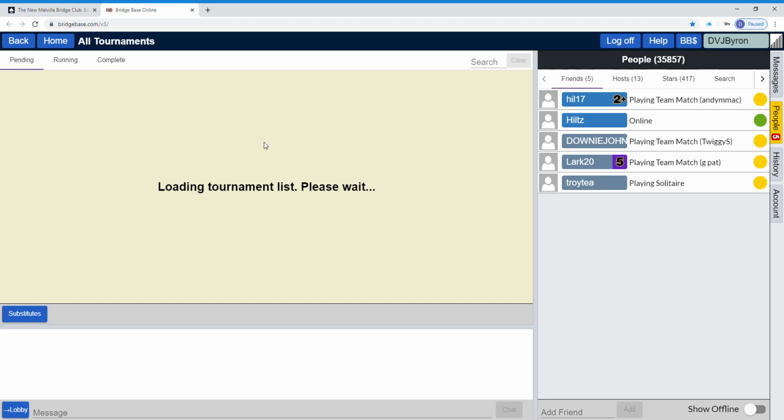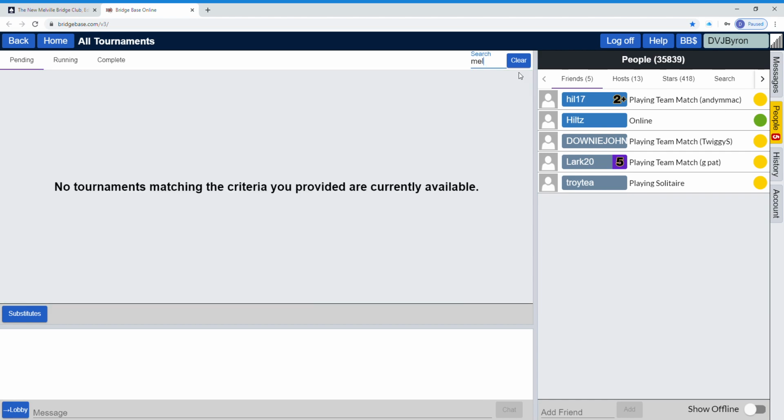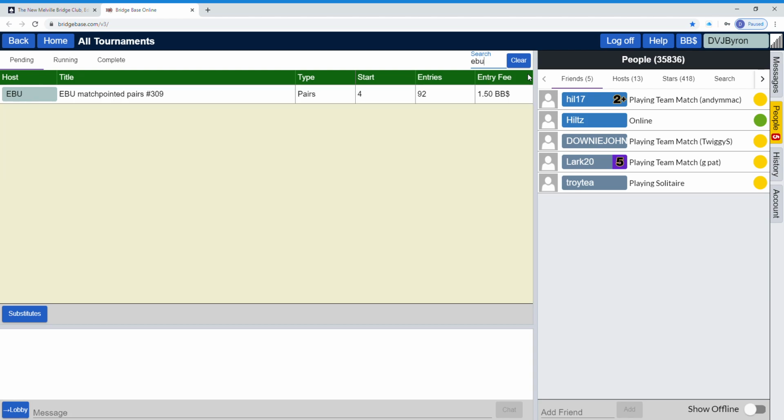A tournament list will come up onto the screen, ones that are currently running or about to start. The quickest way to find the Melville tournament is to type in the letters MEL. If I do that now, unfortunately, because we're not actually playing a tournament just as I'm recording this, that won't do anything, but it would on the day of the tournament itself. I'm going to instead find an EBU tournament, which is about to start in 4 minutes time. So I better be quick with this demo.